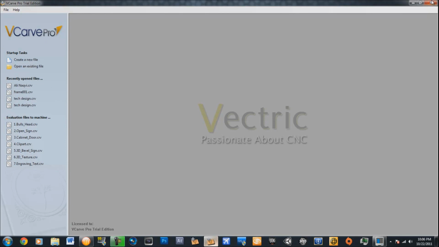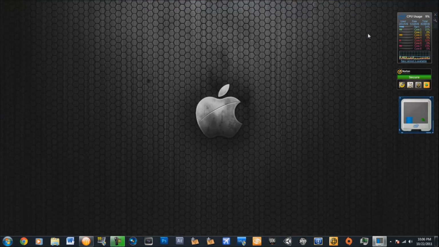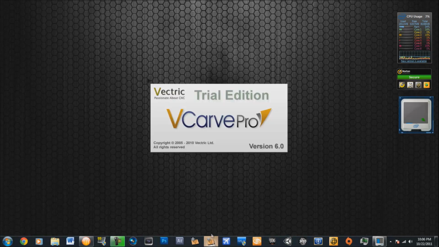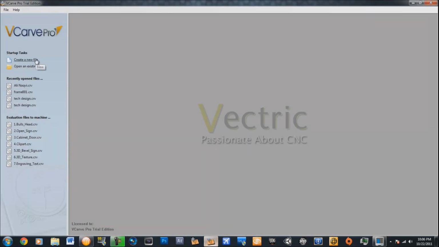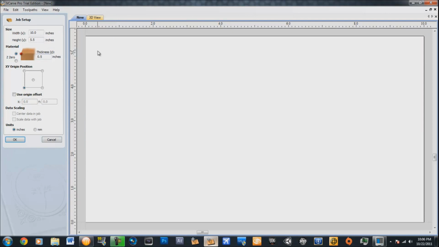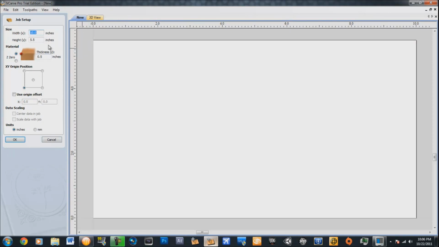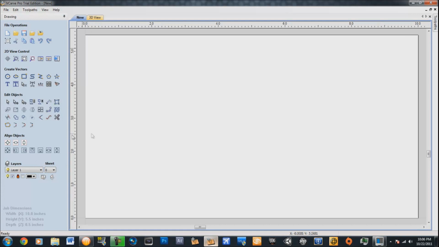So what you're going to have to do is go into your period 1 folder and find the VCarve save file. I'm just going to go ahead and open mine up. Here, I'm going to create a new file. The job dimensions will be 10 inches by 5.5, so I already had that preloaded. Alright, inches, let's make sure, and then okay.